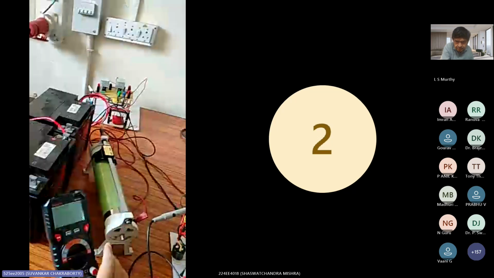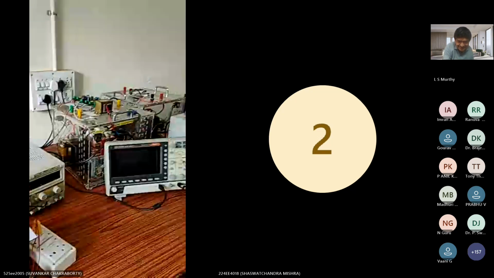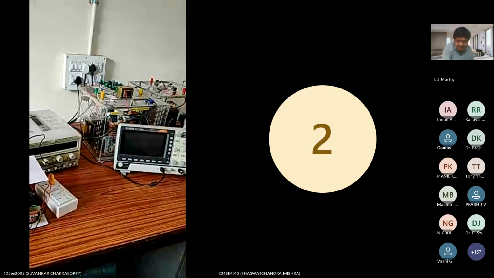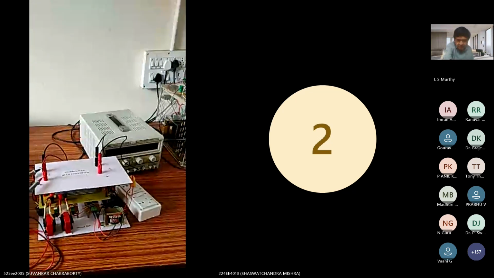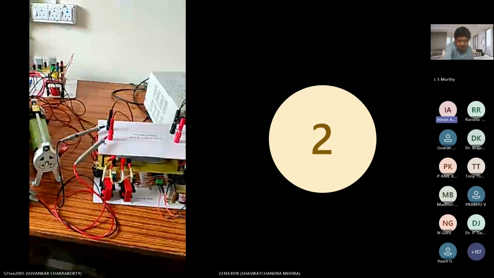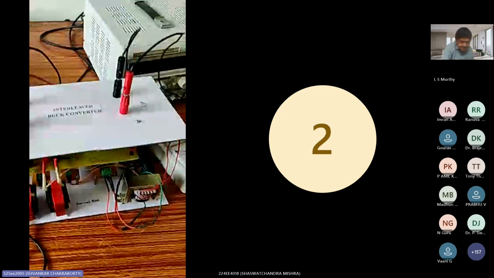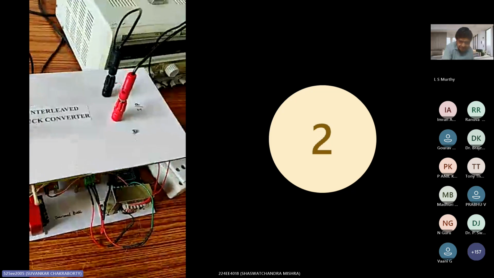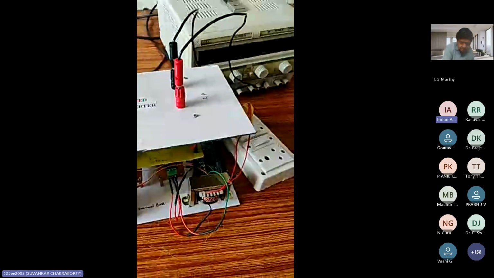So here you can see this is the entire buck converter setup. This is actually an interleaved buck converter, but what we have done is remove one of its legs, so it will be working as a normal buck converter.